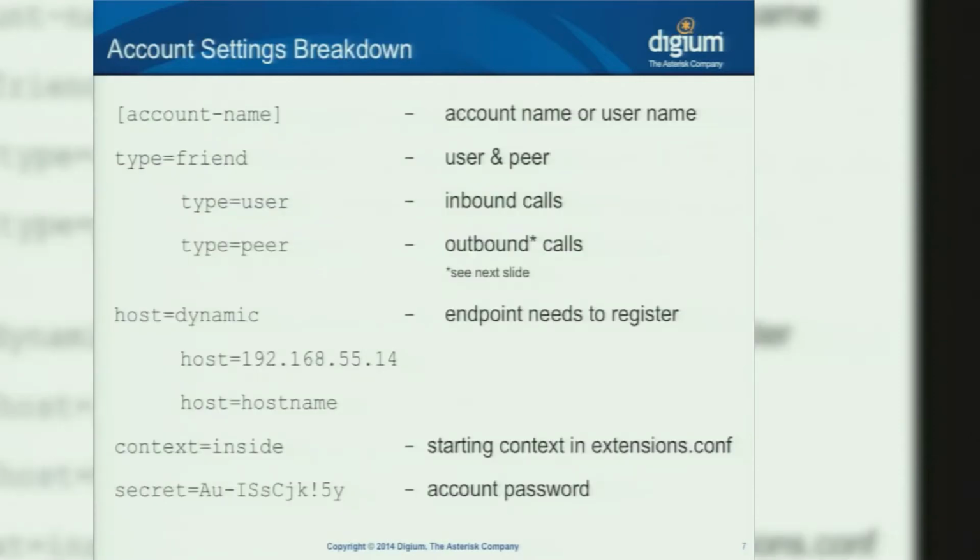In the square brackets, account name. This is really an arbitrary name. It doesn't have to be an extension. Ideally, it wouldn't be, for security purposes, because this is an account name that the SIP phone will use to authenticate to Asterisk. So maybe you'd give it some meaningful name like Justin's phone.